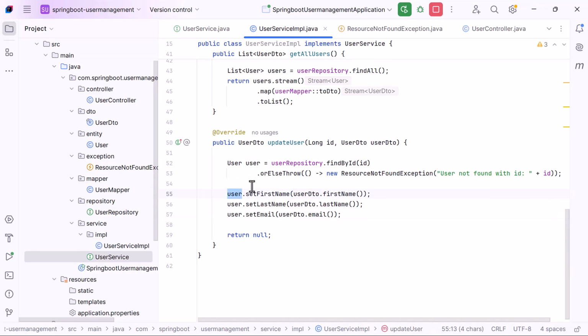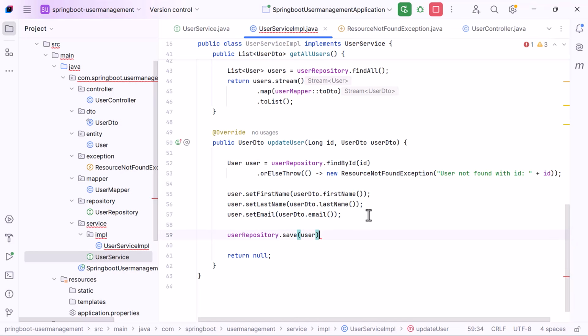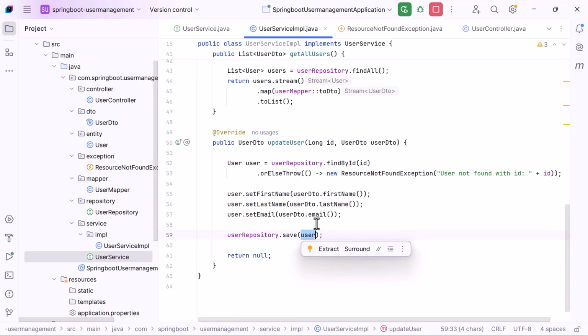Next, let us save this User JPA entity into the database table. So for that, let us call userRepository. It has a save method, and then pass the User JPA entity object. Well, this save method basically performs two operations. First, if the user entity object doesn't have an ID, then it will perform the insert operation. If the user entity object has an ID, then it will perform the update operation. Okay, so in this case the user entity object has an ID, so it will perform the update operation. And again, the save method returns the updated user object.